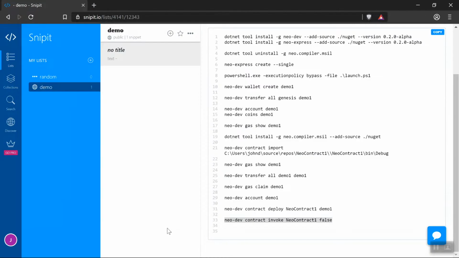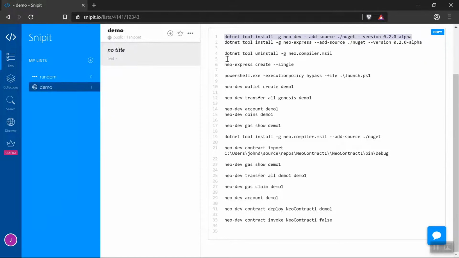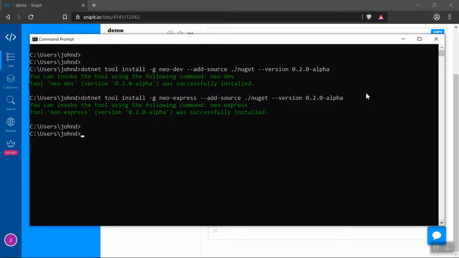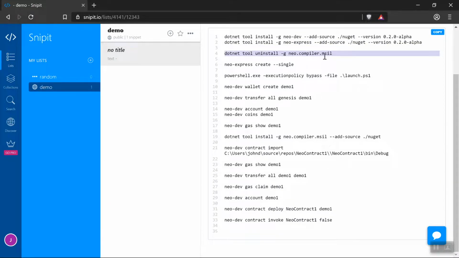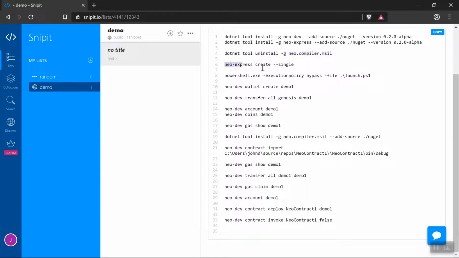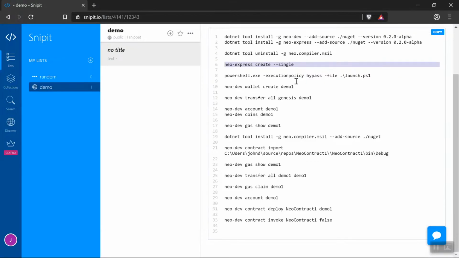Okay, so just to give you a flavor in terms of what we're driving in a couple of minutes, basically, I'm going to install NEO Dev, which is the client side, as well as, I know the font is a little bit small, I apologize, maybe we should have made it a little bigger, and then NEO Express, which is essentially the NEO Express node. What we will do very shortly is set up a single node chain, and then I'll use PowerShell to basically launch this chain very shortly.